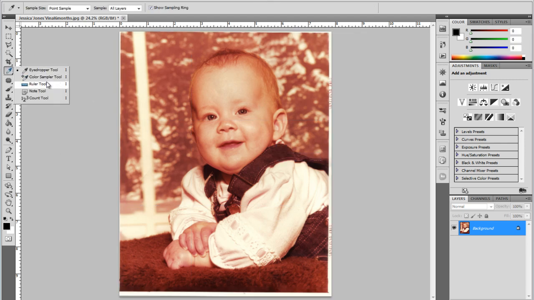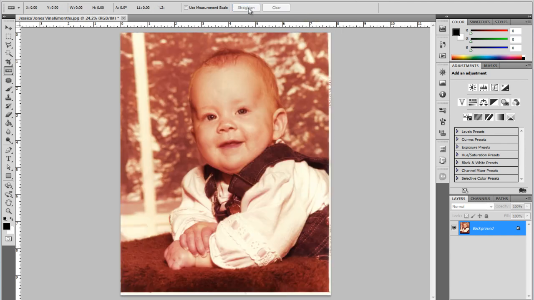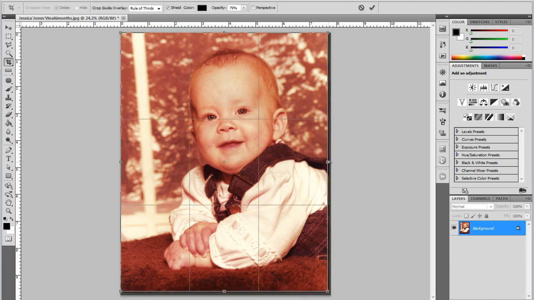Underneath our eyedropper tool, we have a ruler tool. And you can actually click and drag along one edge, and it will give you the measurement angle, which is negative 0.4 degrees, not a whole bunch. And then if you see here in the option bar, it says straighten. If I click straighten, it rotates the image for me, and that's going to help me out with any kind of crop, so that I'm maximizing the amount of information that I have. Now if I crop, I don't have to sacrifice a bunch of information.